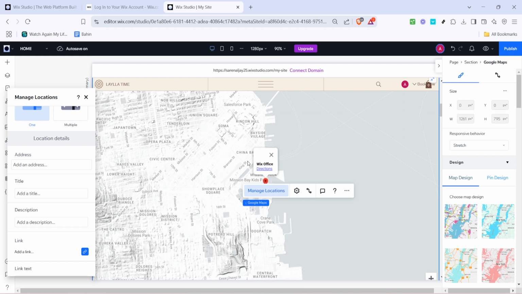And there you have it, you've successfully added Google Maps to your Wix website. This feature should not only enhance the aesthetic appeal of your site, but also provide valuable functionality to your audience, guiding them right to where they need to be. Happy mapping!